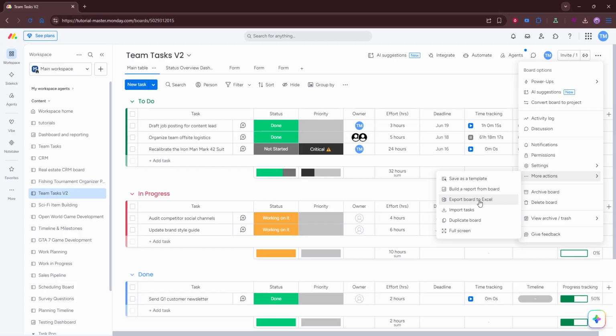Once you click the export option, give the system a moment to generate the file. The time this takes can vary depending on how much information is in your board. Larger boards with more items, columns, or updates may take a little longer. So it's a good idea to wait until the process completes before clicking elsewhere.